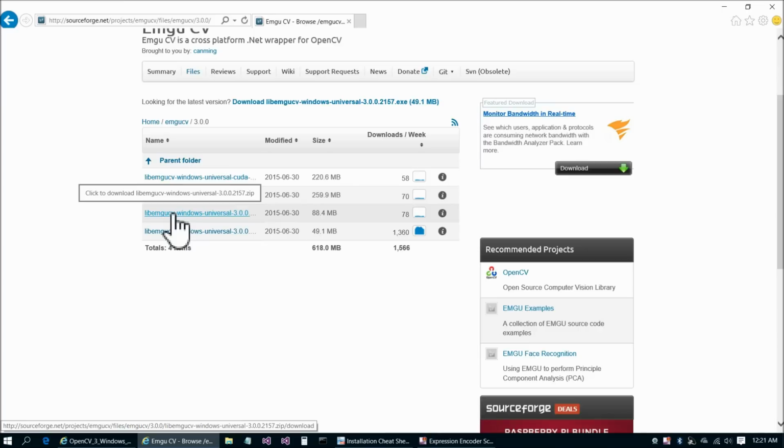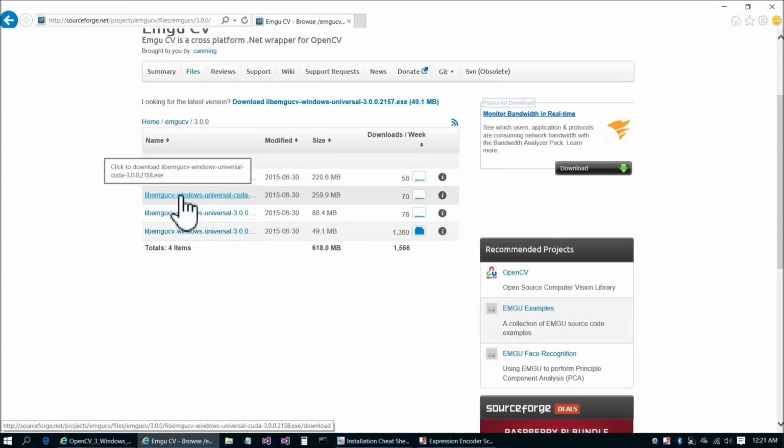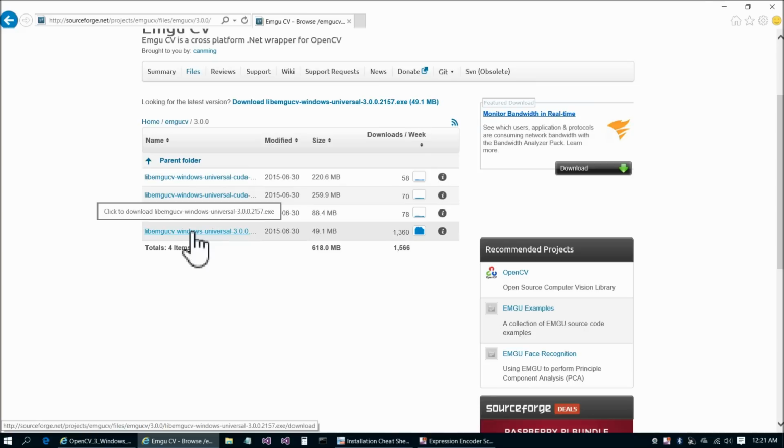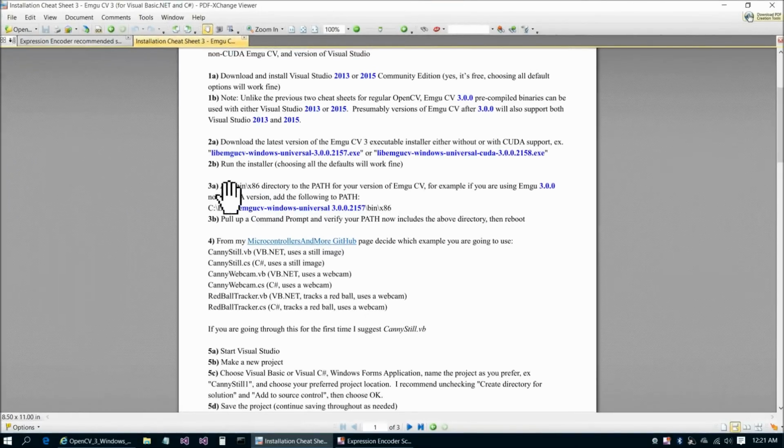And then this third option here is a zip. That's really not necessary, easier to use the installer. And then this fourth option here is the installer without CUDA support. And as you can see, that's the most popular download. So you're going to want to download either that option or that option, and go ahead and install it. And then we need to edit the path. So we're on step, run the installer, choosing all defaults will work fine.